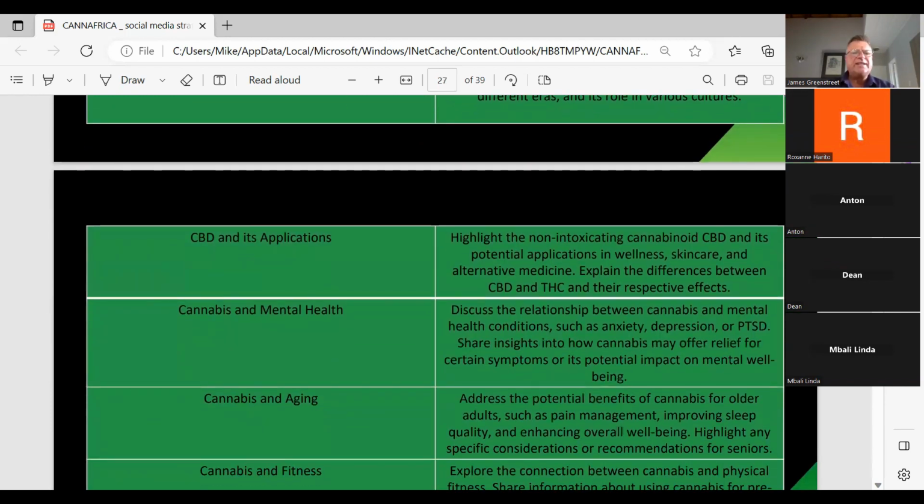We want to discuss CBD and its applications, highlighting the non-intoxicating cannabinoid CBD and its potential applications in wellness, skincare, and alternative medicine. We need to explain the differences between CBD and THC and their respective effects.